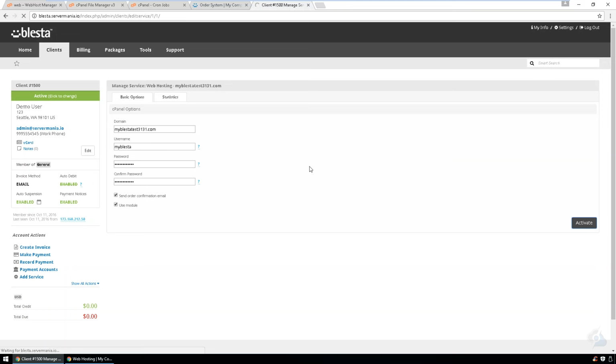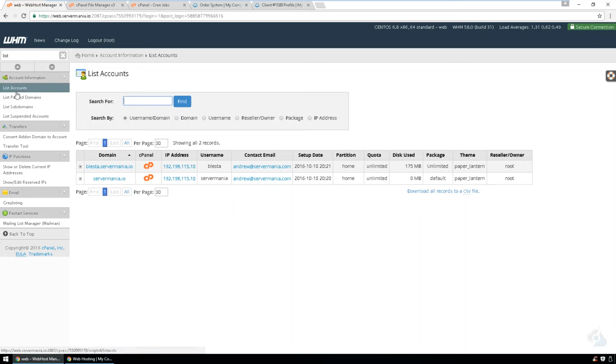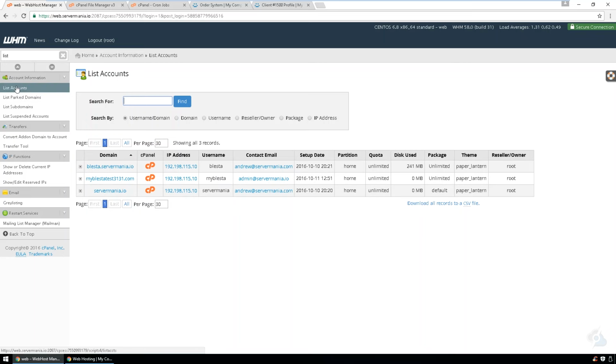This takes a few moments here. Yes, it's already been successfully added. So I'm going to go back into my WHM install. I'm going to go back to list accounts. And you can see that myblestatest3131.com has been completed. If this domain were real and I pointed it to the correct name servers, it would work. Other than that, that's really all there is to it.